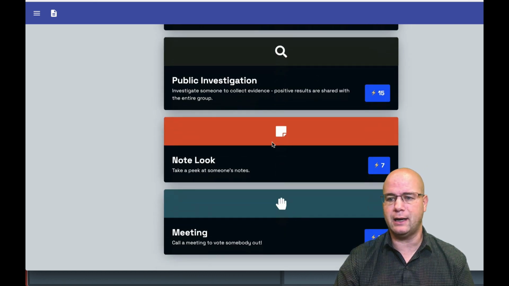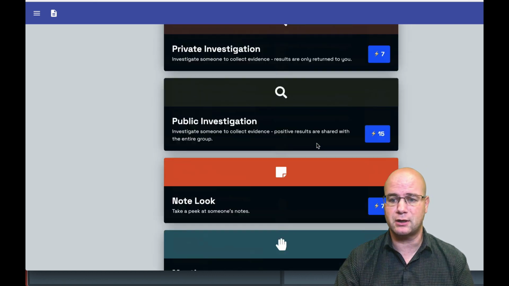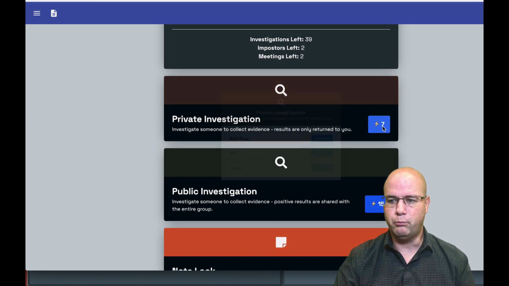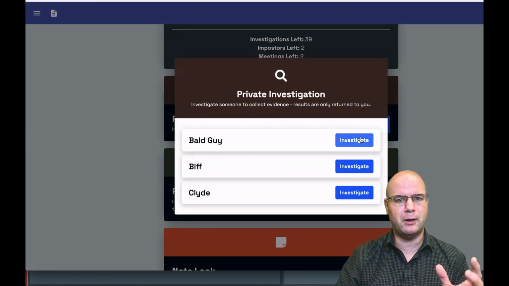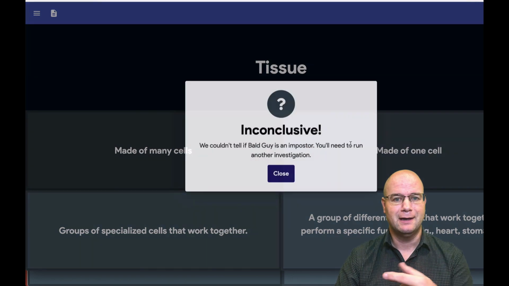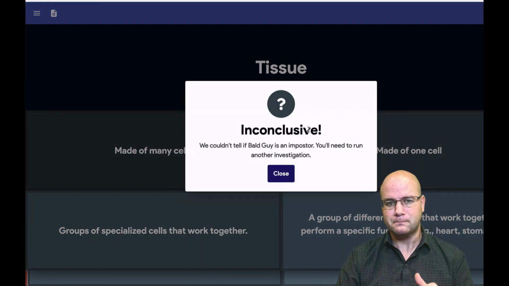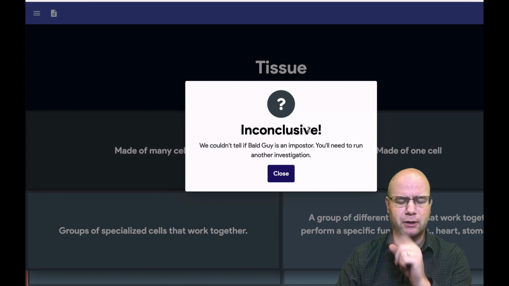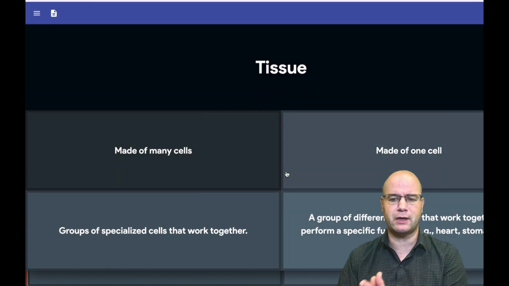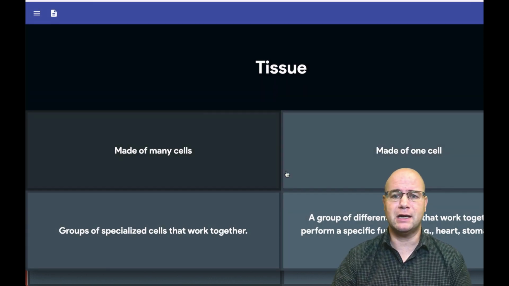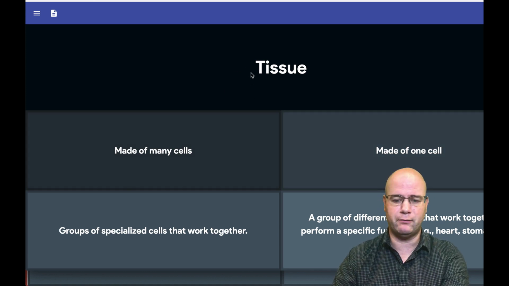So I'm going to go ahead and do a private investigation on bald guy. It'll come up inconclusive unless I have that setting where I can disguise myself. So, okay, close. Not sure. So they get either conclusive or they get cleared. And then when it's time to call a meeting, they just call a meeting and then everybody votes. I'll show you that real quick.